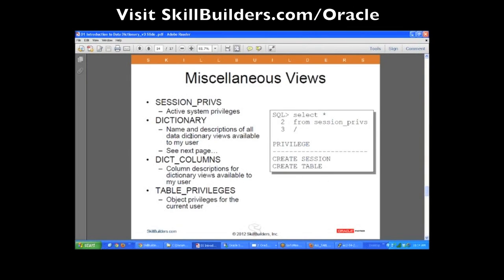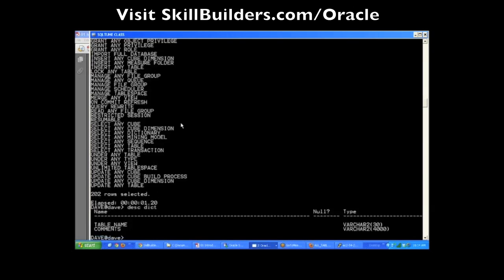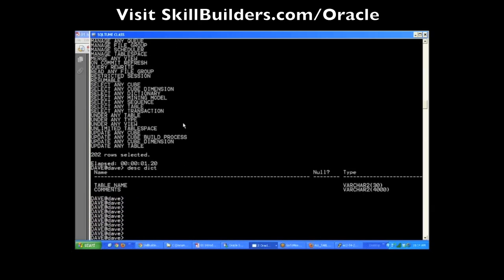Okay. Dictionary is the name and descriptions of all of the data dictionary views. In other words, the catalog. So there is something called the dictionary, which can actually be abbreviated. It's got all of the views and tables that make up the dictionary.